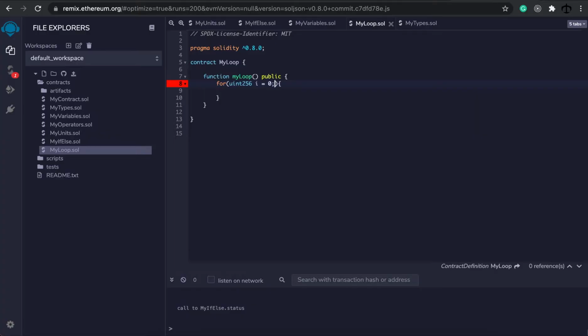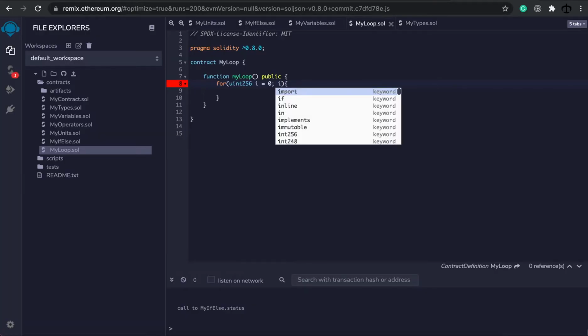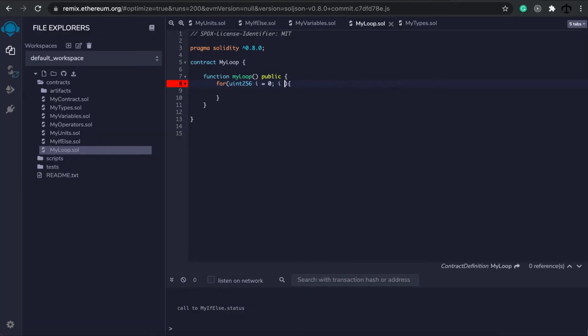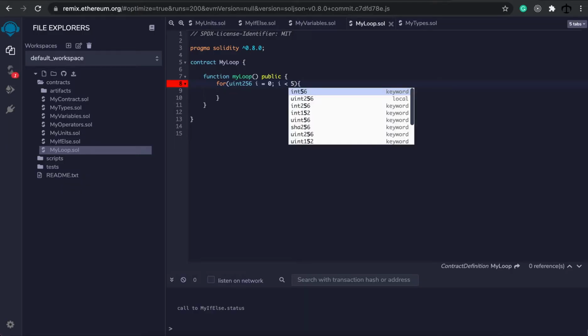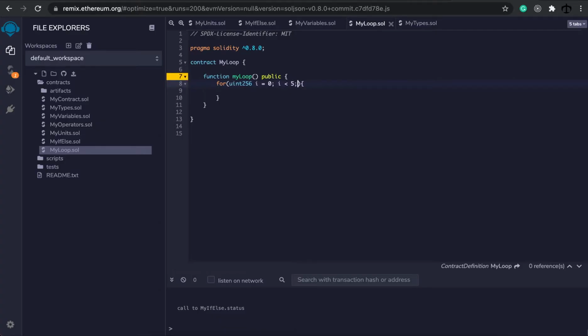A for loop is split up into 3 different sections. First, it's this identifier that we want to determine and define. Then it is the condition. So we're going to write if i is less than, let's make it 5. So as long as i is less than 5, this will loop.